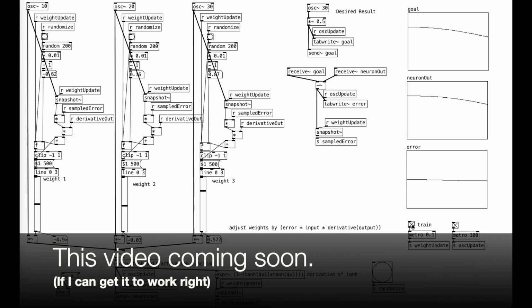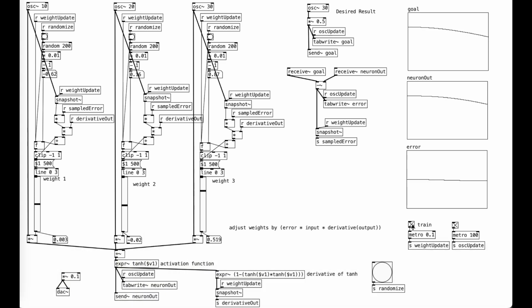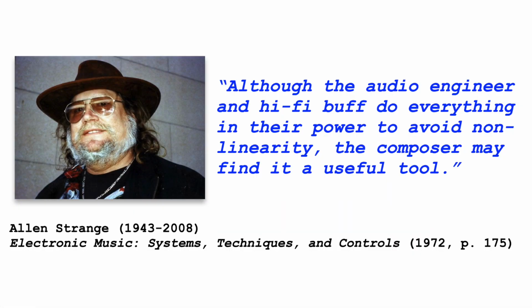Whether we can call that machine learning, whether that learning is musically useful or not, we'll save that conversation for another day. Do some nonlinear mixing, call it a neuron, and let me know what you come up with.